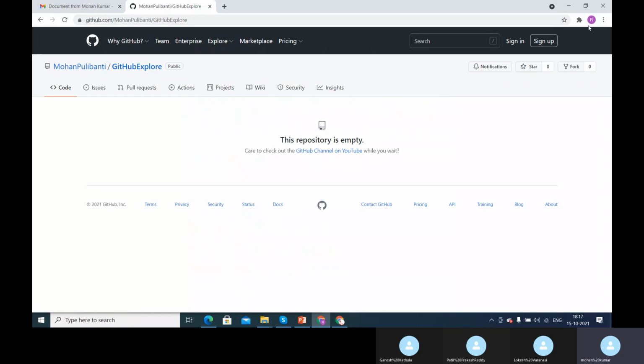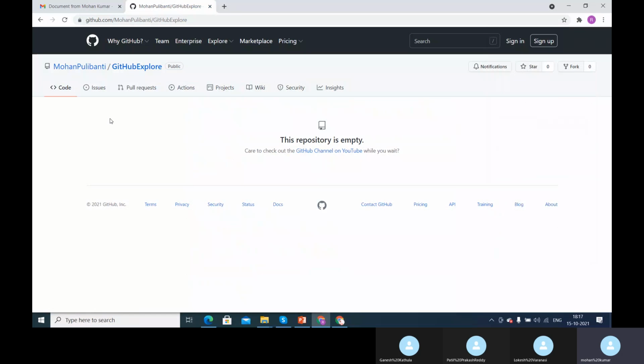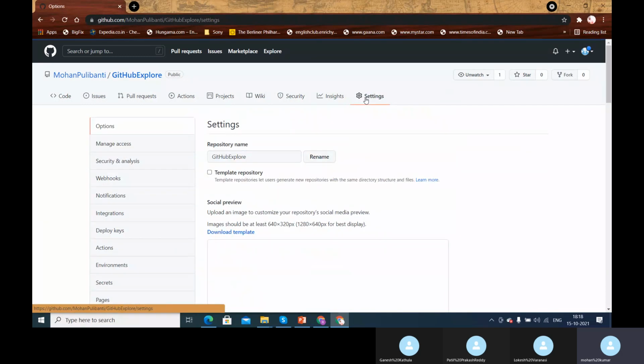This is a different user, Raghuvamshi. He has access to this particular Git repository. As this is a public repository, he is able to access this link. He is able to see this repository and also the different options that are available. Now let me change my repository to a private repository. To change a repository from public to private, you have to go to the settings. So here you have something called settings.